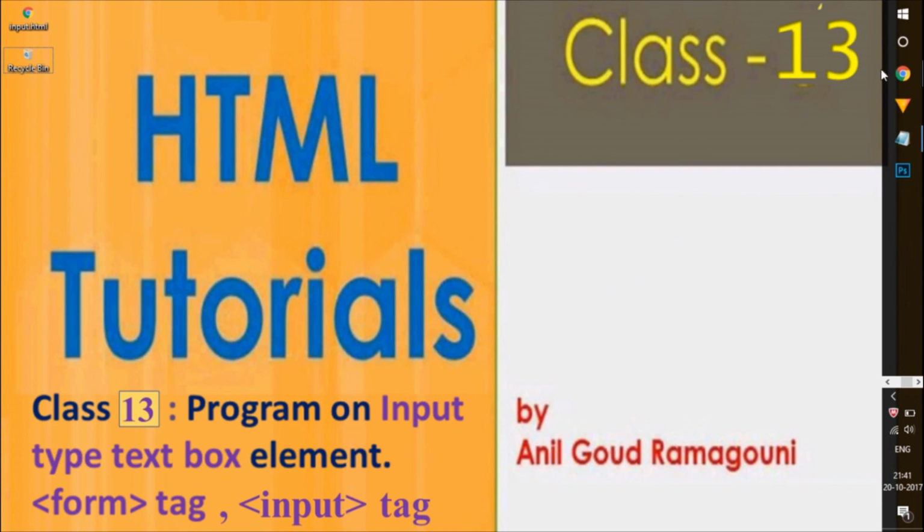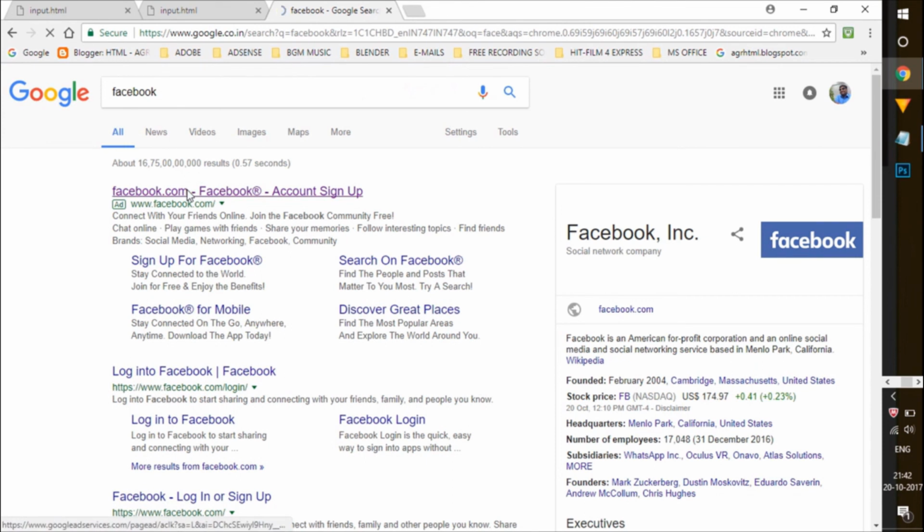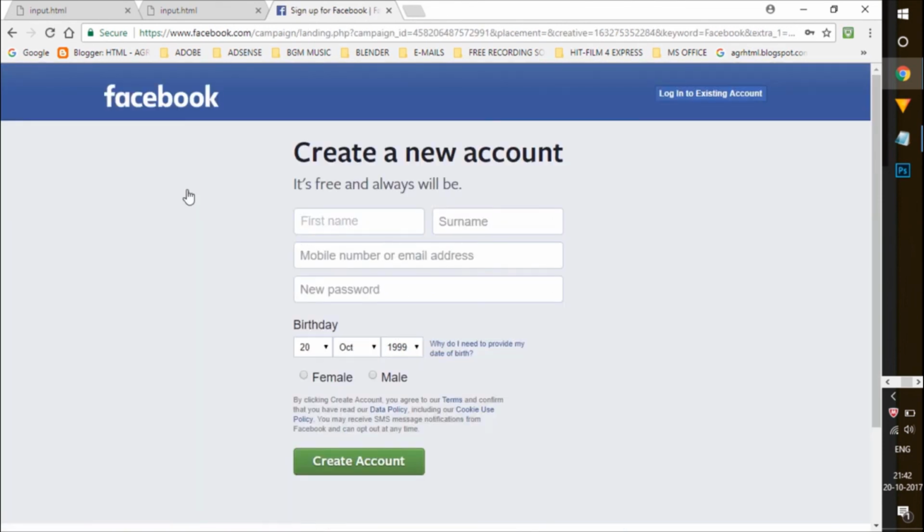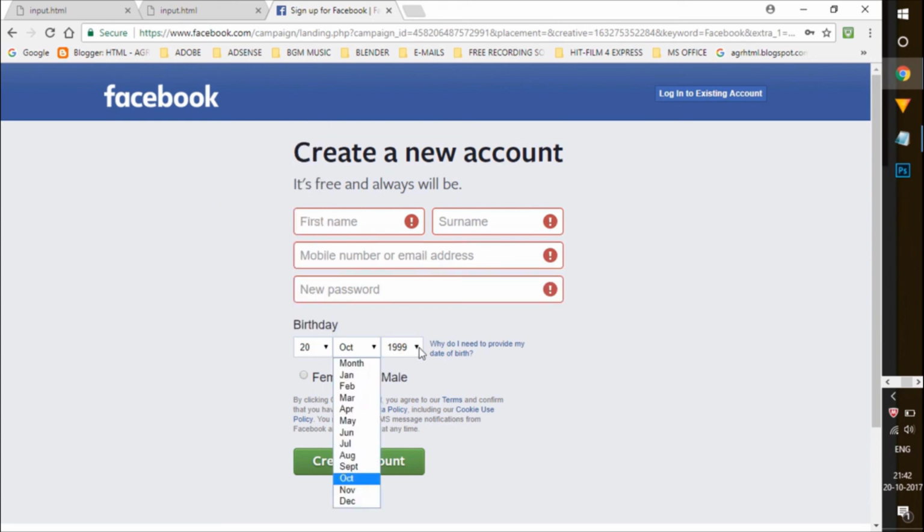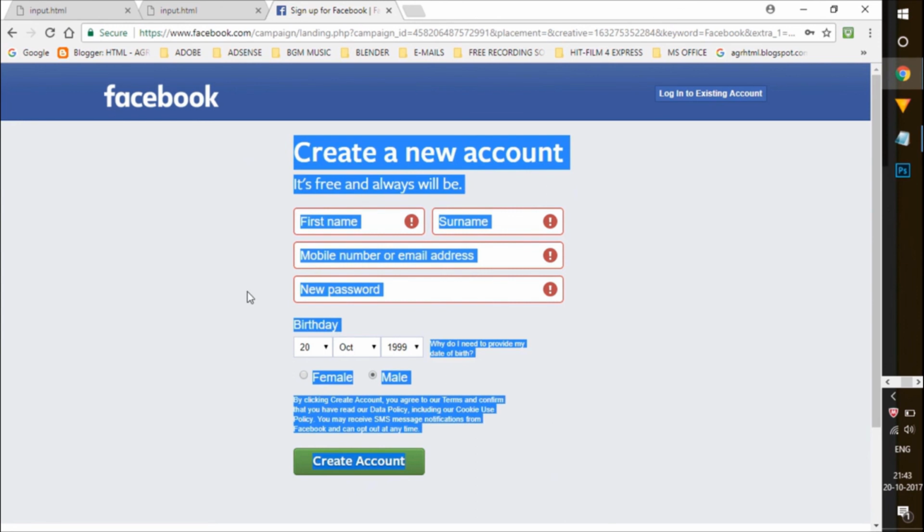If you open facebook.com, generally it will ask for your login credentials to enter into the Facebook session, right? So whatever you are seeing here, the first name, this text box, is called an input type text box, and this is also a text box, this is also a text box, and this is also a text box, and this is called a drop down menu, and this is called a radio button, and this is called a submit button. For that they gave a label called create account. So these are all under a form. So this is an online form.